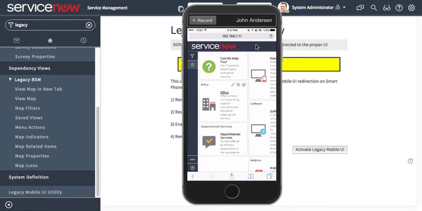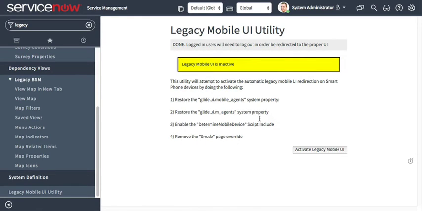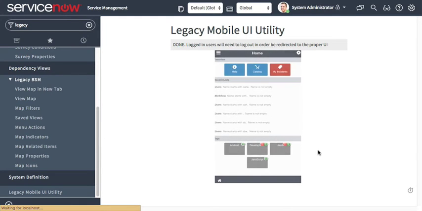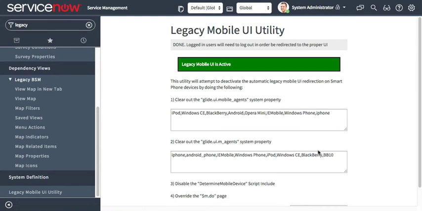Now, let's say for some reason we don't like having them go to the native UI, and we want to go back to the legacy UI. Simply come back here again and just click Activate the Legacy UI. And it will tell you that the legacy UI is active. It'll restore your old system properties.